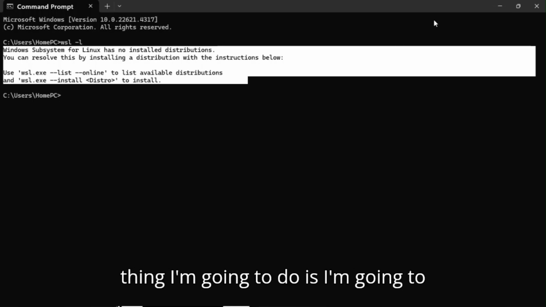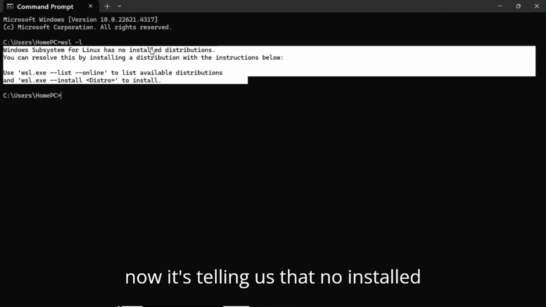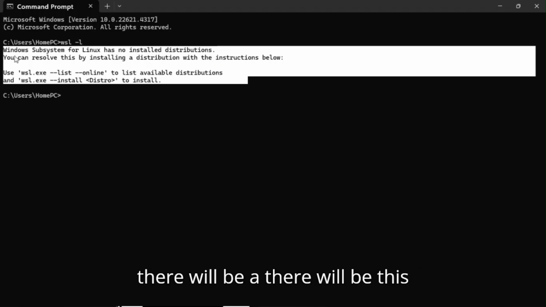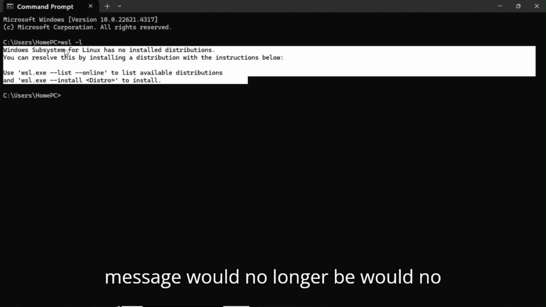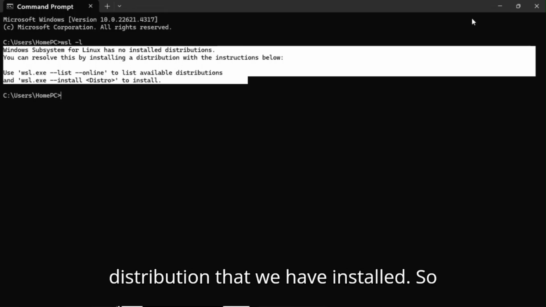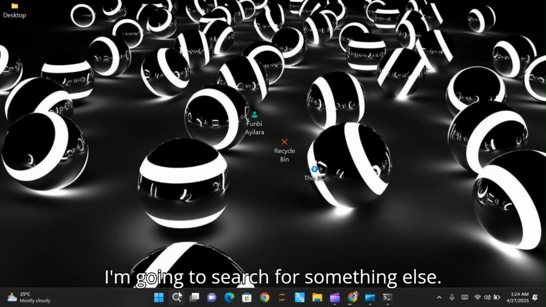So the next thing I'm going to do is minimize this. Remember, now it's telling us that there are no installed distributions. By the time we are done, this message will no longer appear. What you will see rather is the name of the distribution that we have installed. So now I'm going to minimize this, and I'm going to search for something else.